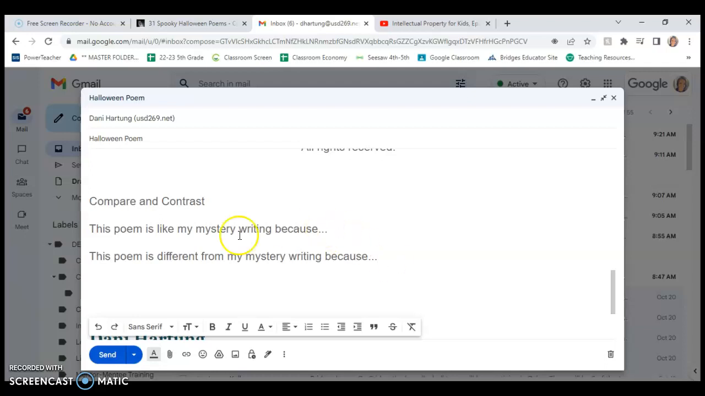Once you are done with both of those sentences, and you can also add any other details you want to share with me, you will click send so that that goes right to my inbox and I will be able to read it immediately. This is the end of this part of the assignment.